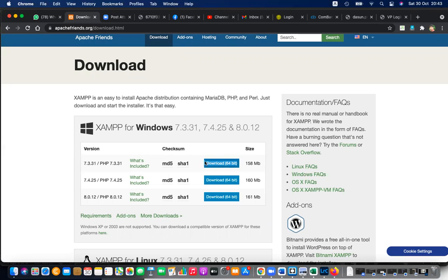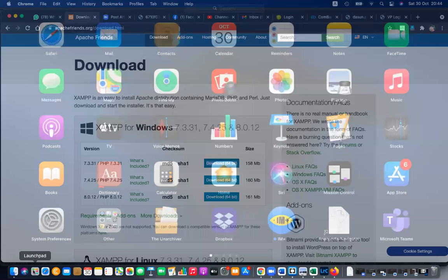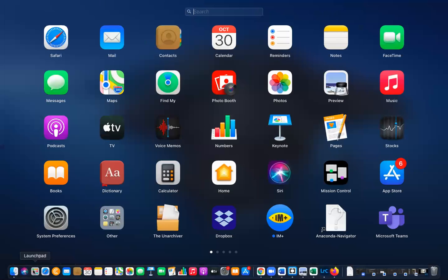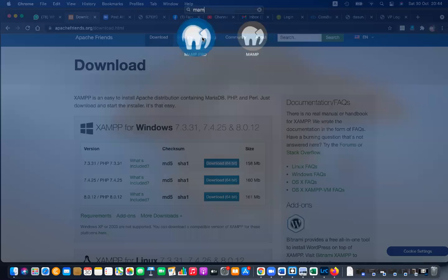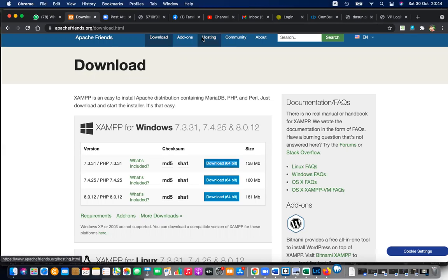After downloading, it's only 158 MB. After downloading, you can install that, and I'll show how it looks. After installing, you will get XAMPP. Actually, on mine I have installed MAMP. On your computer, you can install LAMP also.